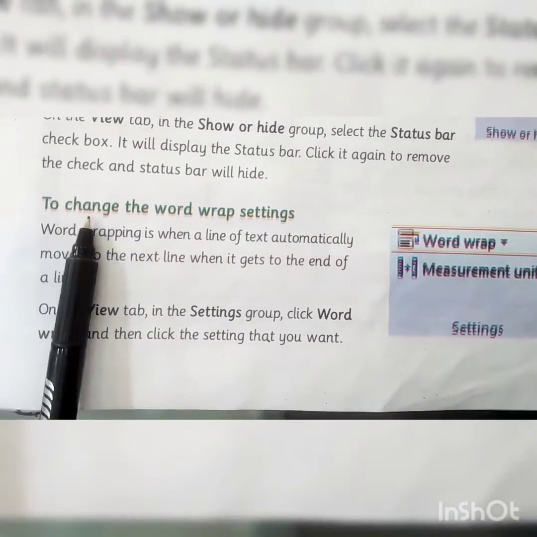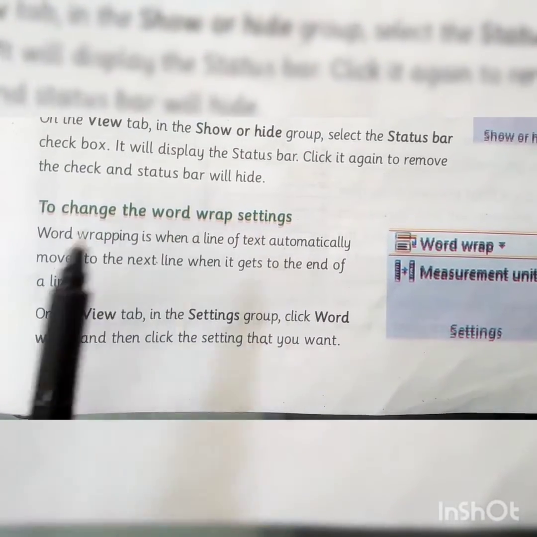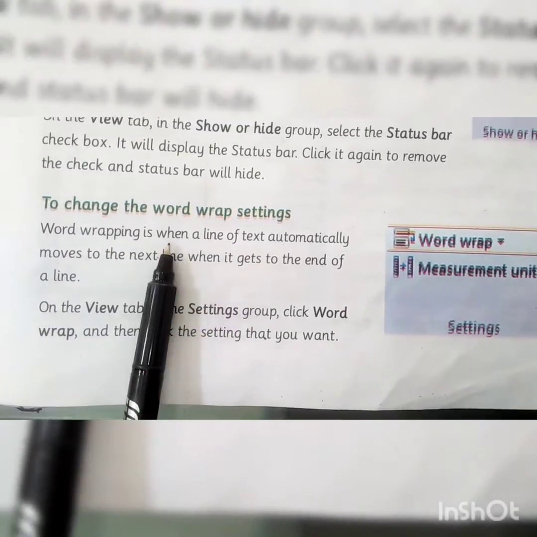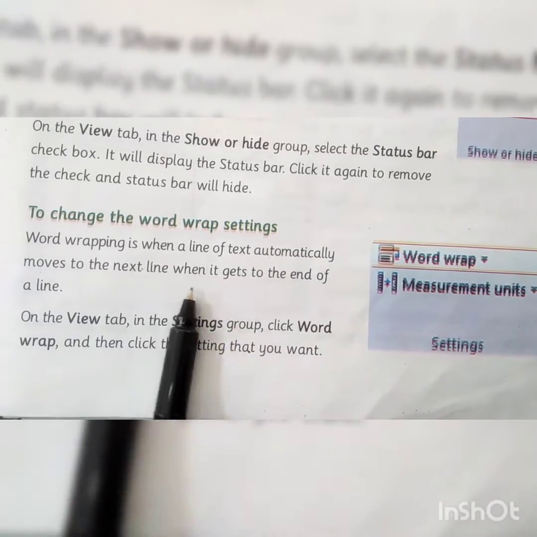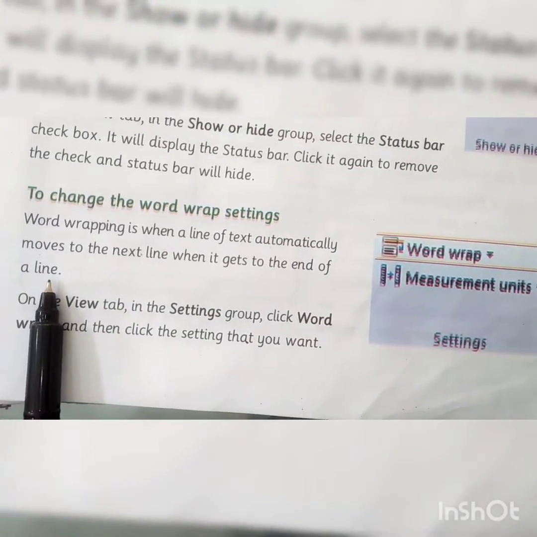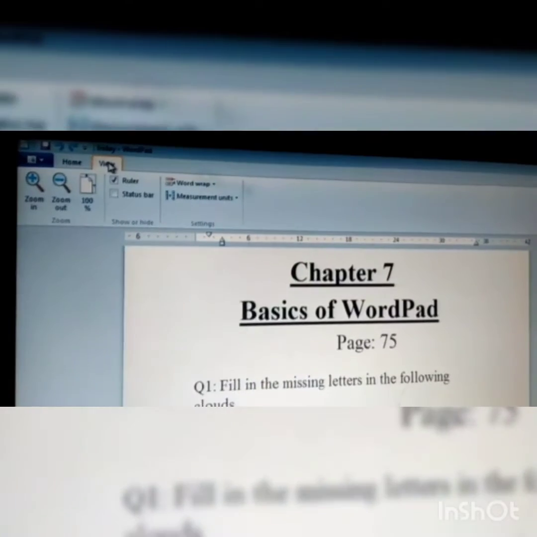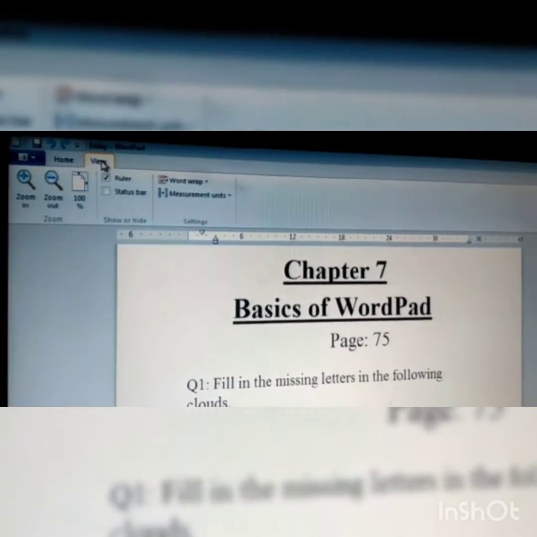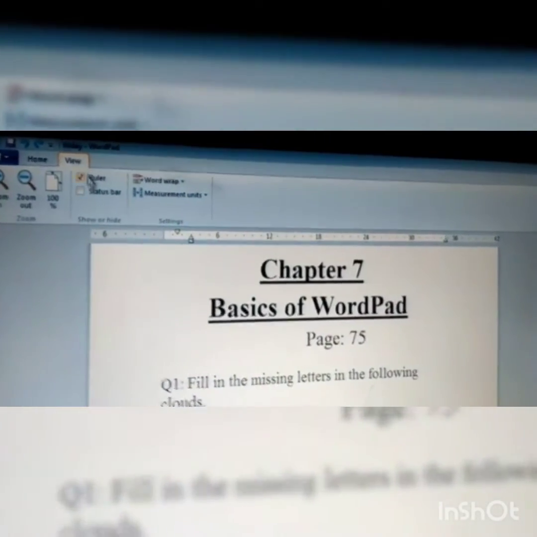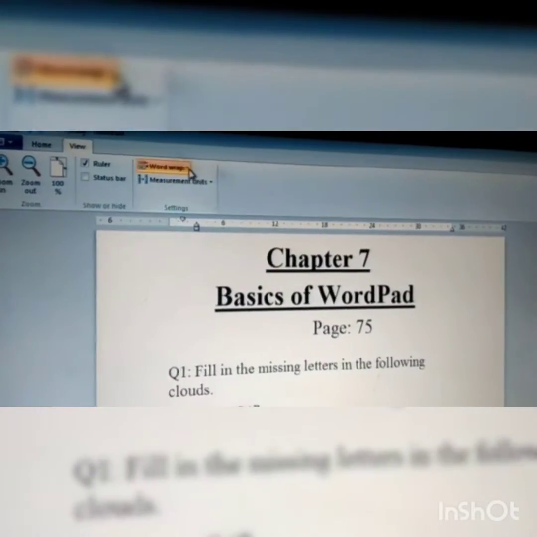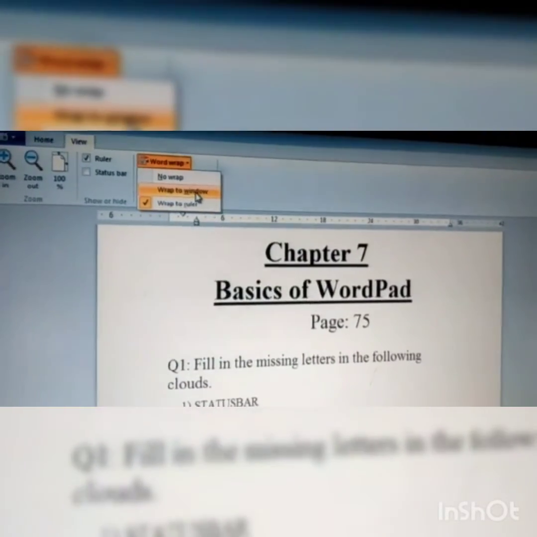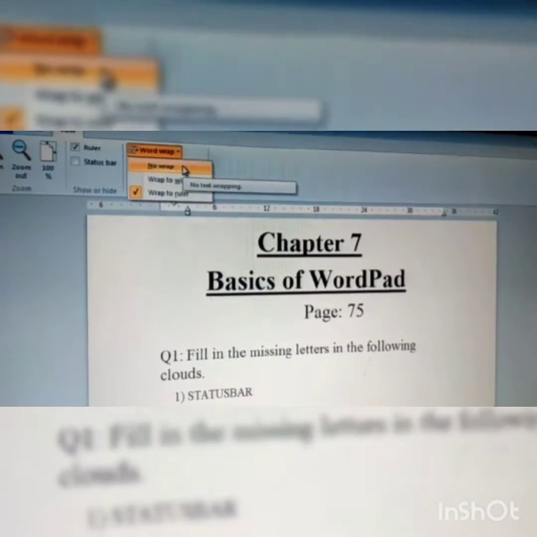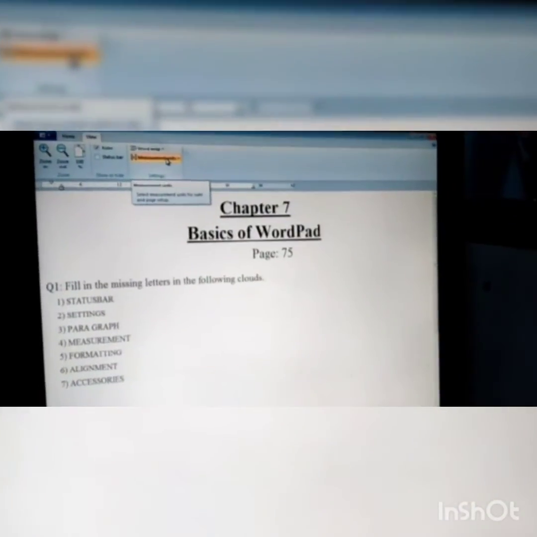Our next topic is to change the word wrap setting. Students, word wrapping is when a line of text automatically moves to the next line when it gets to the end of a line. To change the word wrap setting of WordPad window, on the View tab, in the Settings group, click on the drop-down arrow next to the word wrap. Here we have a list of word wrapping styles. You can select any of the settings. As I have selected no wrap and my word window is changed.